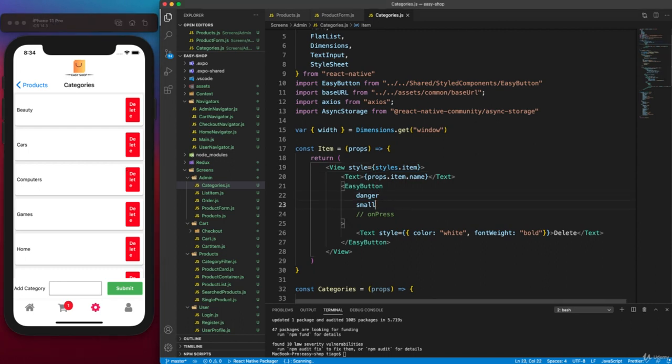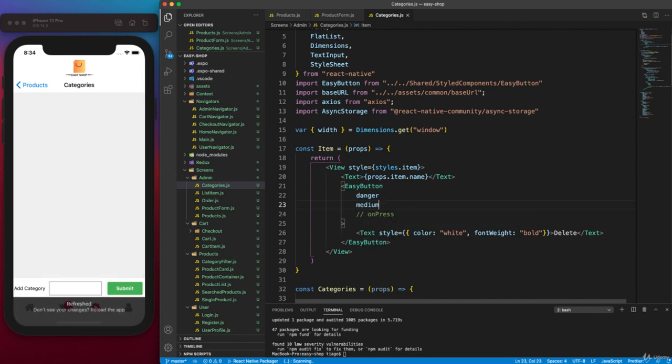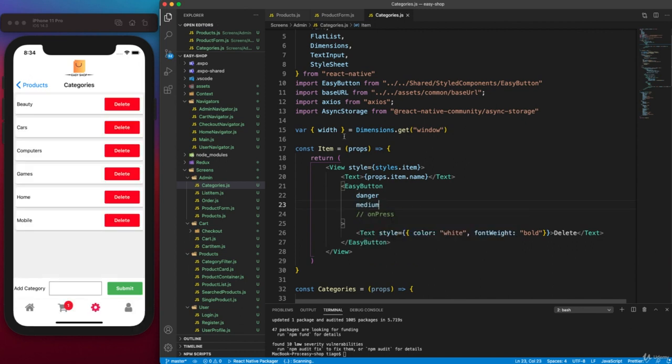So instead of a small button we can give it a medium button here, and looks better. So we have our list with our categories, and next we will create the event to add a new category to our list.